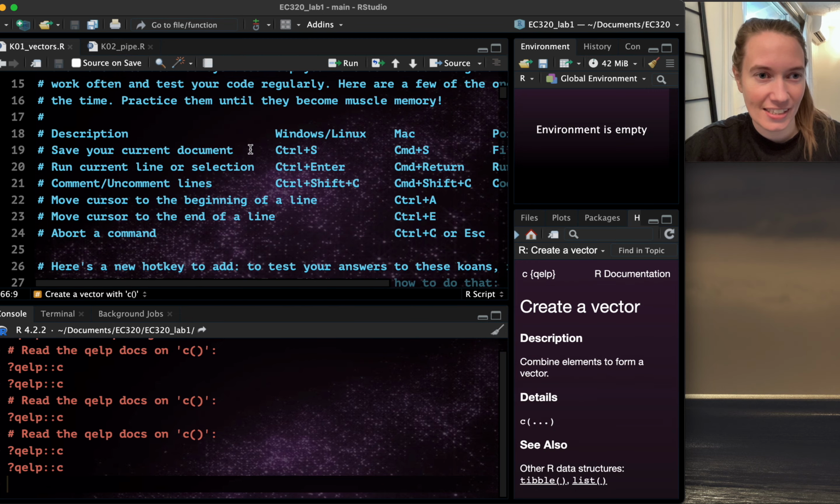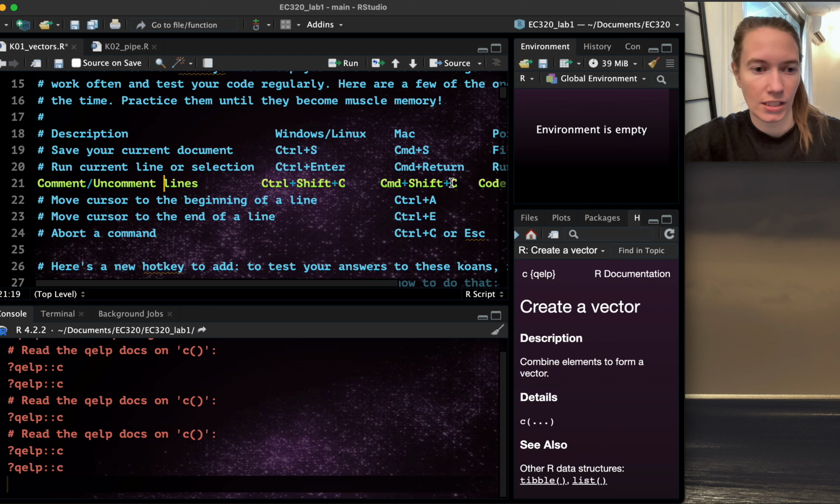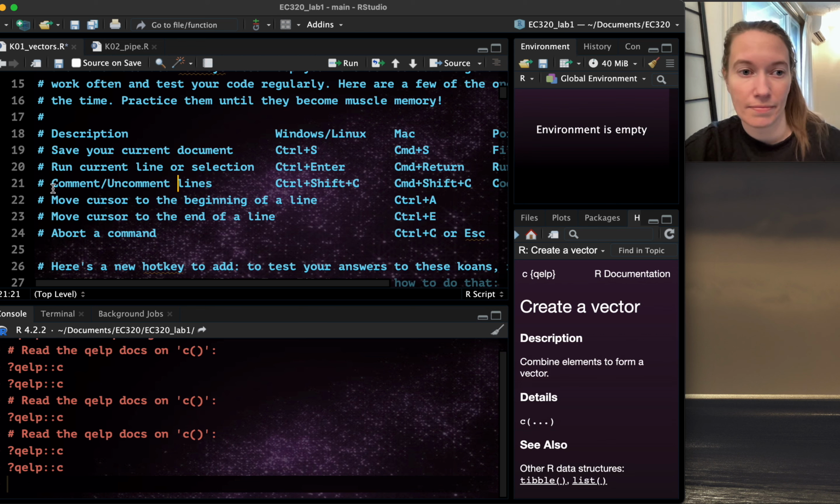Okay, so that's saving and running the current line or selection. To comment or uncomment lines, you can put your cursor in the line and press Control-Shift-C or Command-Shift-C. That removes or adds the hashtag at the beginning of the line. Here I'm removing it, and here I'm adding it. So you're toggling between removing and adding it. It takes a line and makes it a comment, or takes a comment and makes it a line of code.